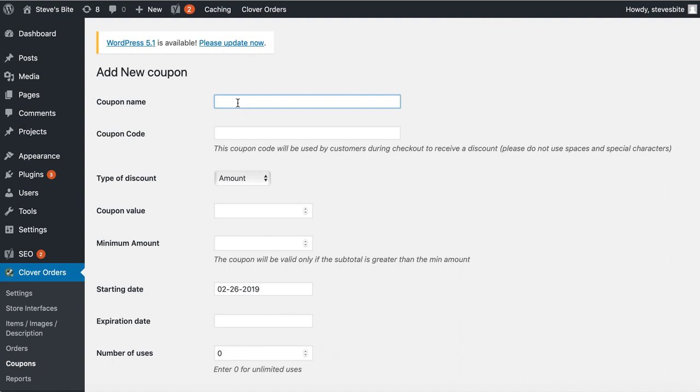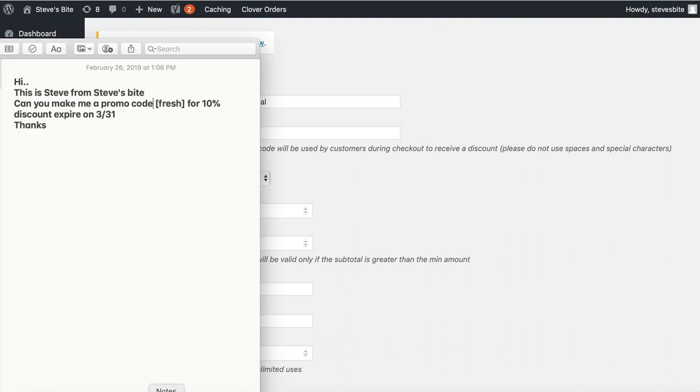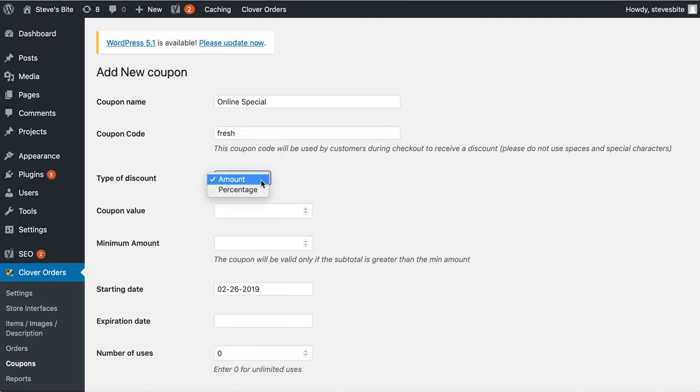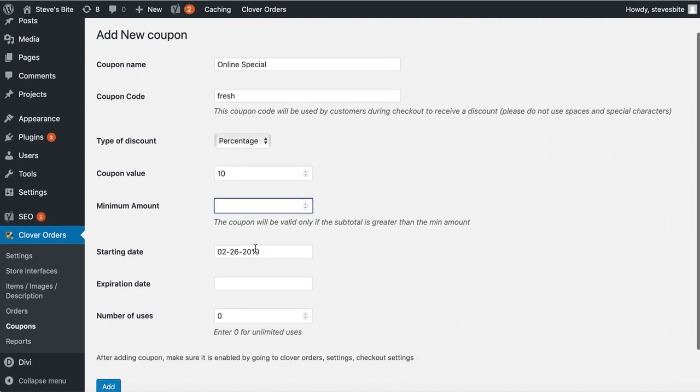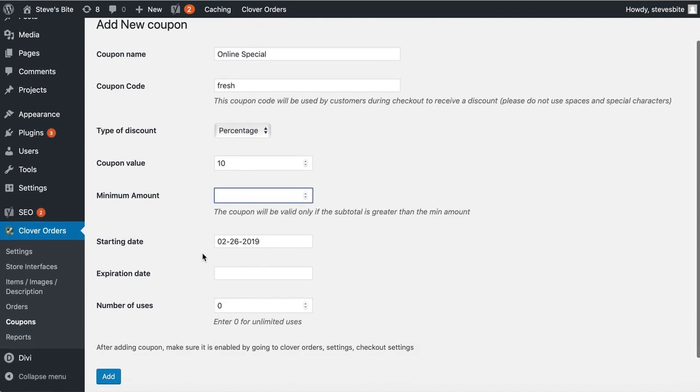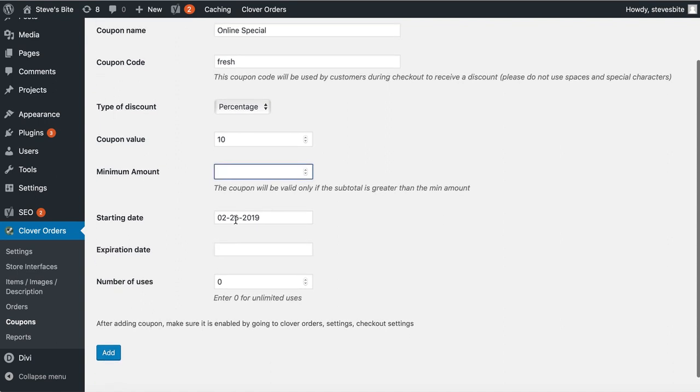So the coupon name, this is what's going to appear on the receipt. So we'll just call it online special. And then the code, of course, let's see what it says here. Fresh, right? Fresh, 10% off. Okay, so we're going to go to percentage, 10, minimum amount. No minimum amount was given, so it'll be 10% off the subtotal.